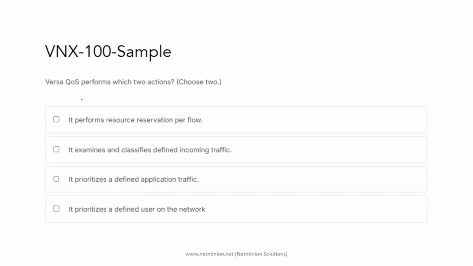QoS, very big topic. So QoS you are already aware of. It is not in Versa only. There are a lot of vendors which are using QoS. It performs resource reservation per flow. Yes or no? Yes, sir. Okay, let me mark it with a dot for the time being. Let me see more of them.